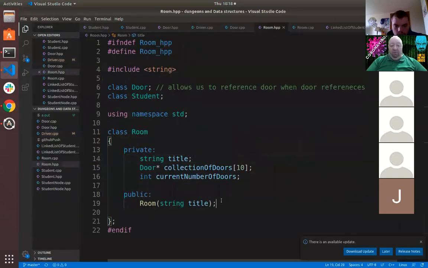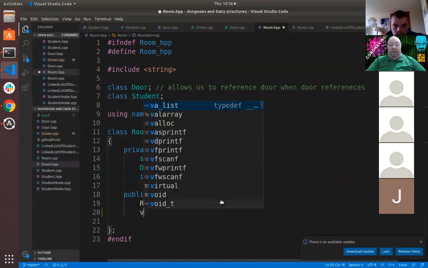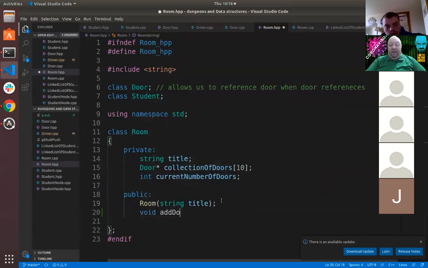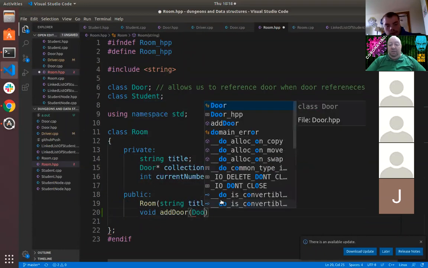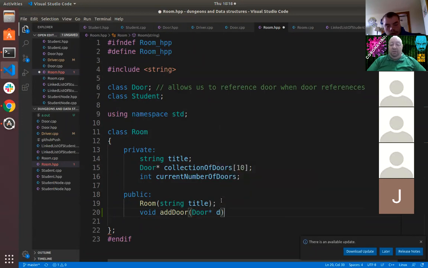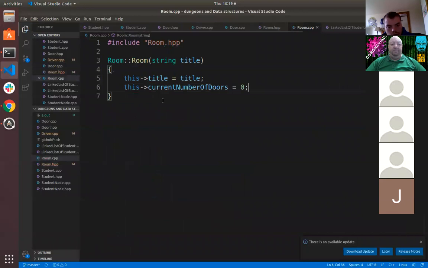So we'll go into room. We'll create a void add door. This guy will take a door pointer, call it a door, as a parameter. We'll go and implement this guy.